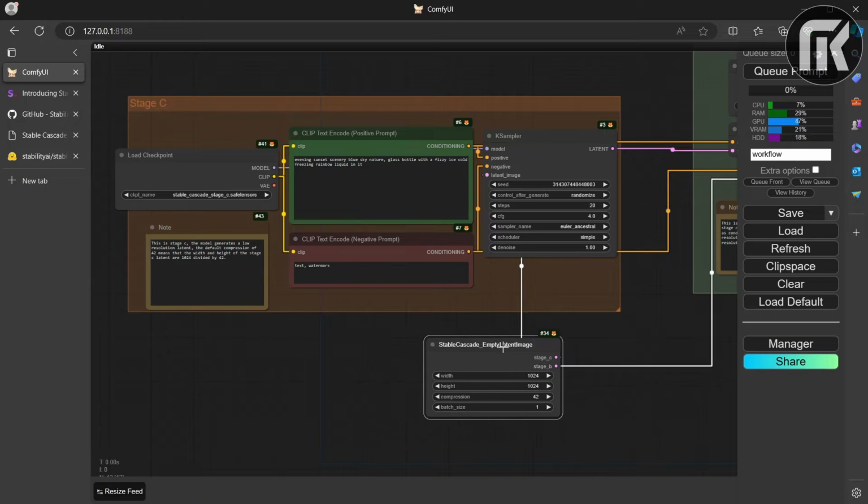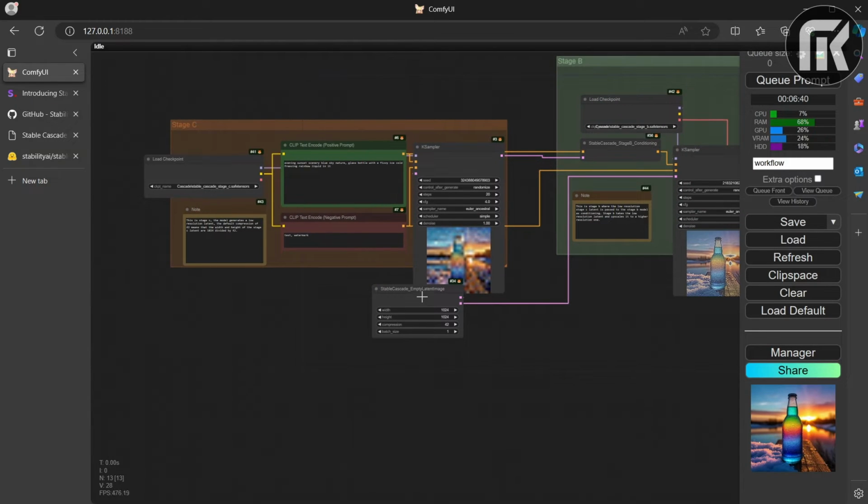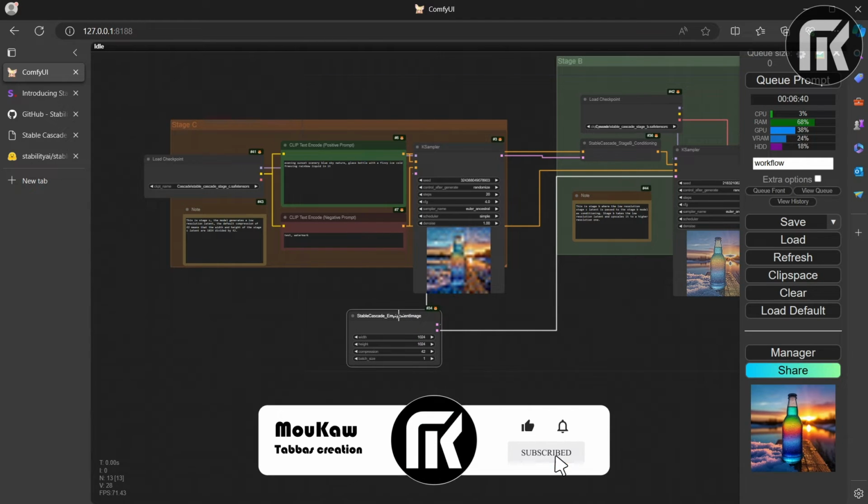The latent generator phase, Stage C, transforms the user inputs into compact 24 by 24 latents. The default compression of 42 means that the width and height of the Stage C latent are 1024 divided by 42. After generating, let's take a few minutes for the first time. And then we can see the image on Stage C.